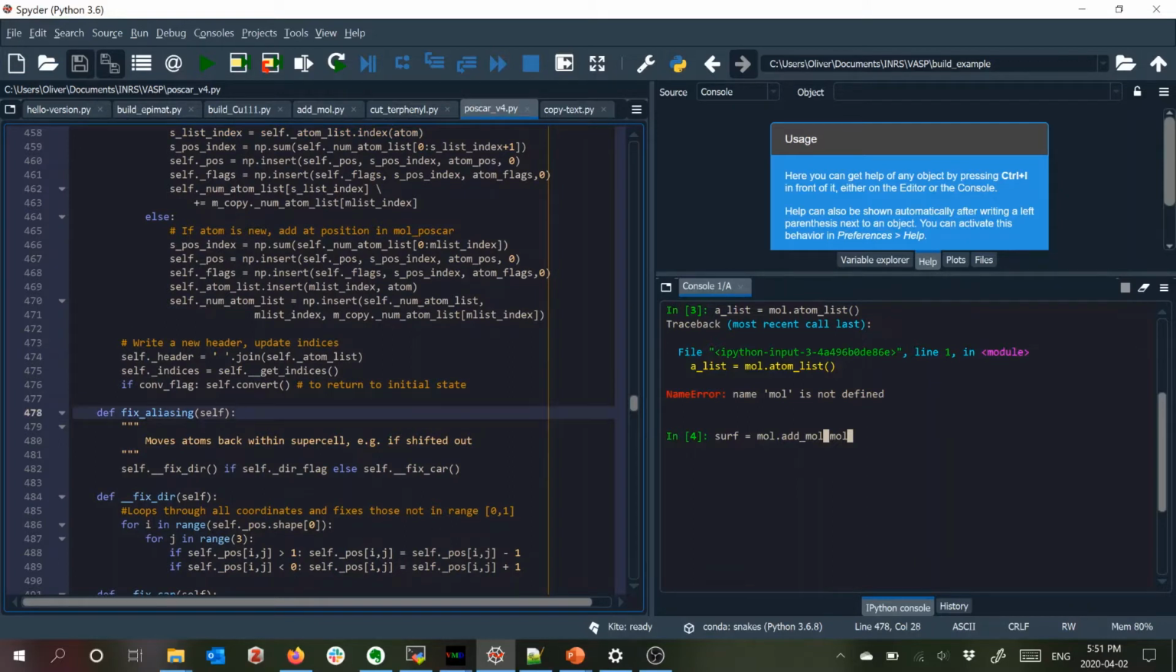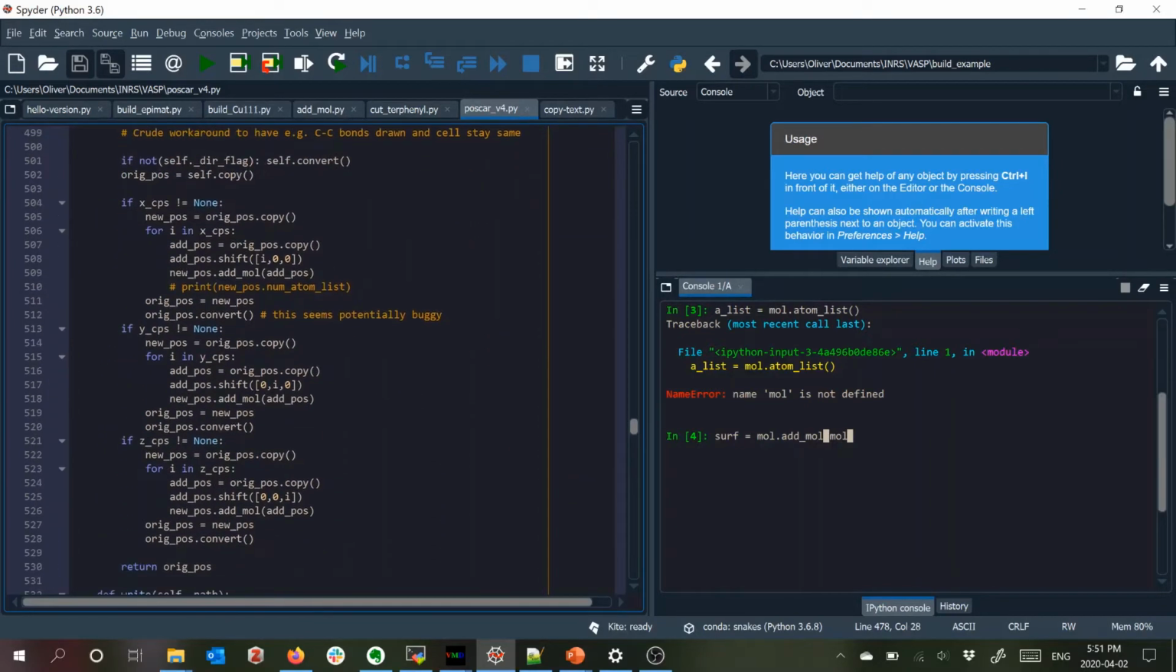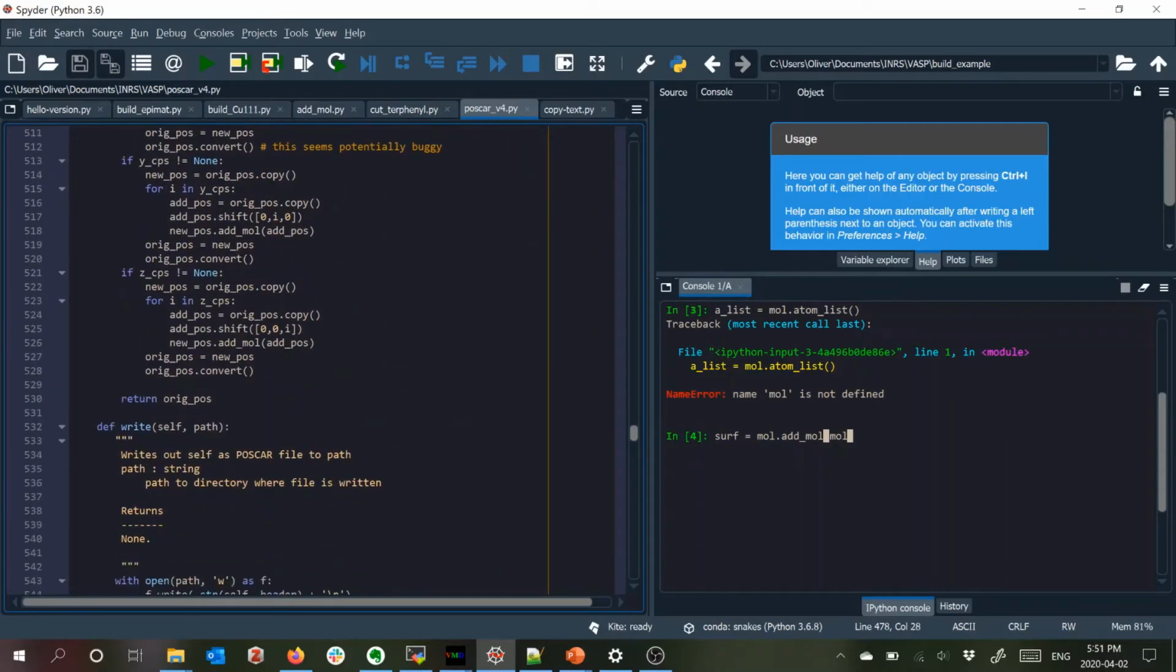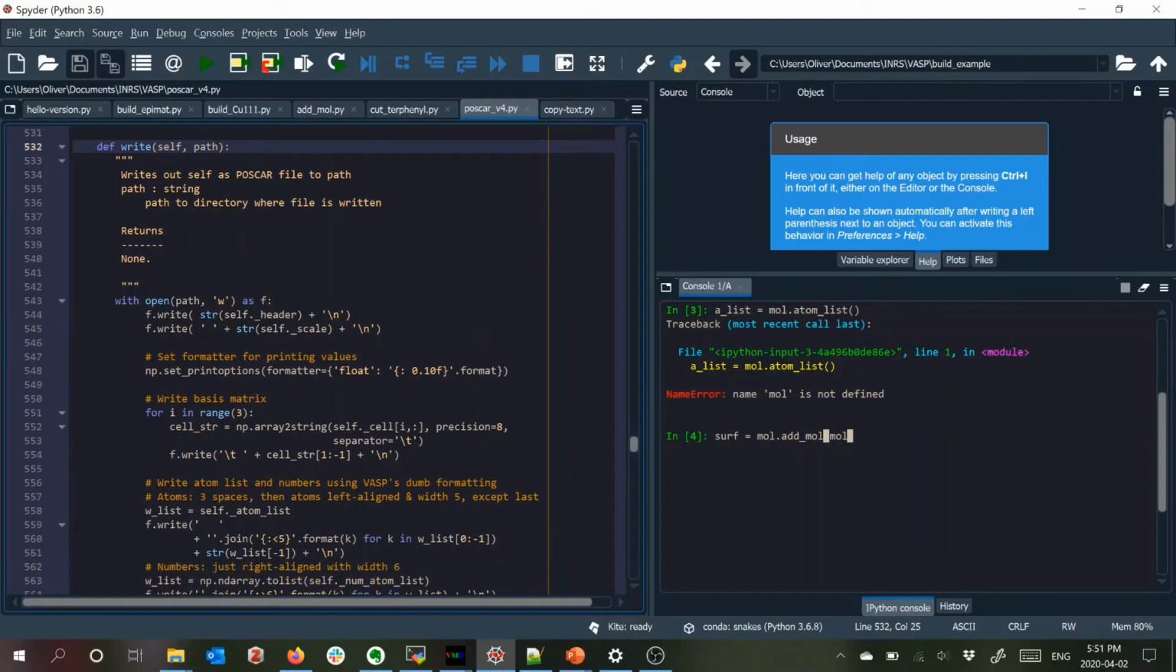This fixed aliasing is a little function where if you move atoms outside of your cell, it will do the necessary addition or subtraction to move them back in. This duplicate thing is not very important. And now we actually get to the input and output ones. Write, you just need to specify a path and it writes out that object, the object that you're calling it on, to that file name.